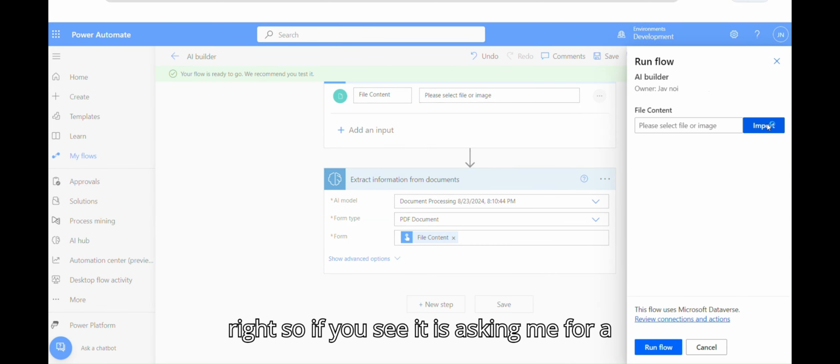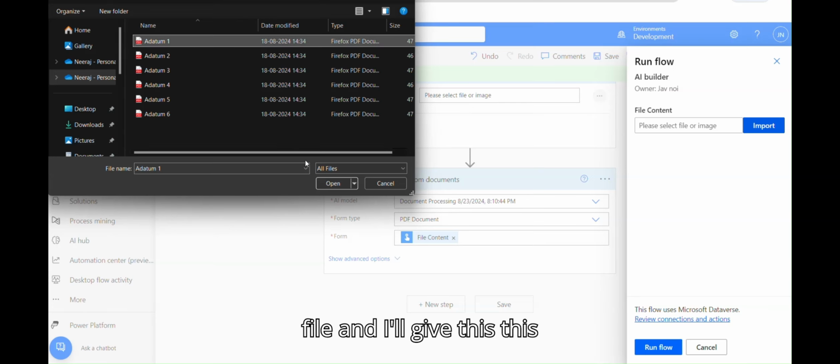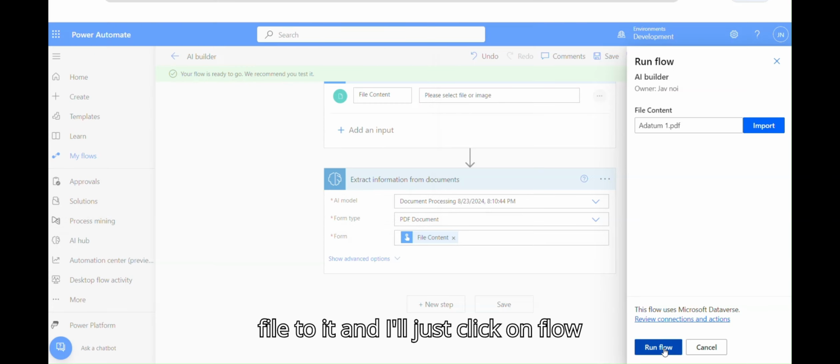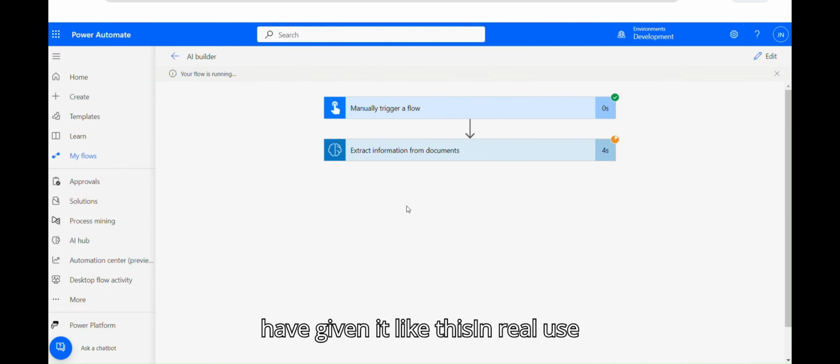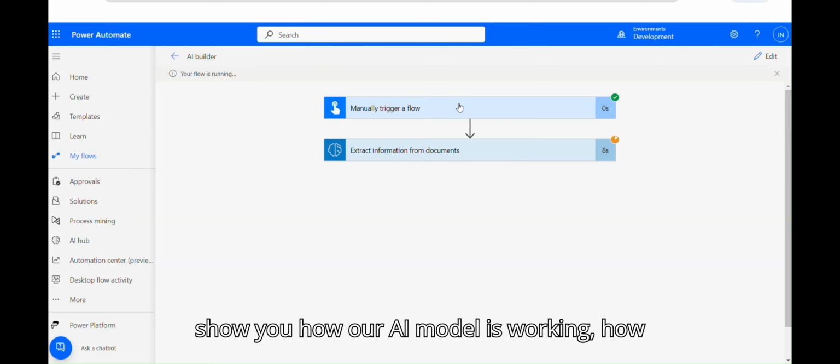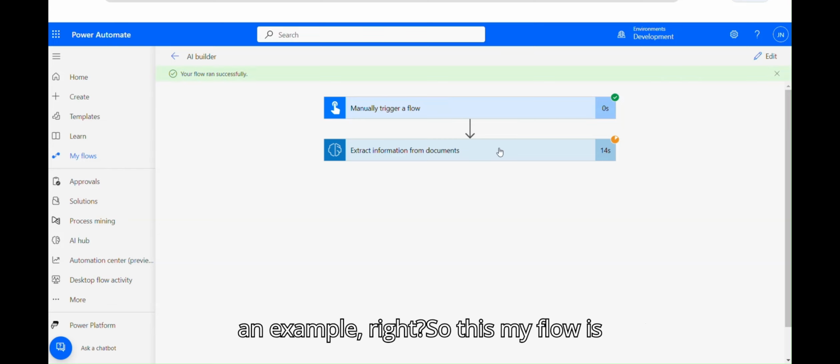Right, so if you see, it is asking me for a file, and I'll give this file to it, and I'll just click run flow. Done. So this is just a test, that's why I have given it like this. In real use, in real scenarios, we do not give it into the manually trigger flow. It's just to show you how our AI model is working, how it is extracting the data. This is just an example, right?